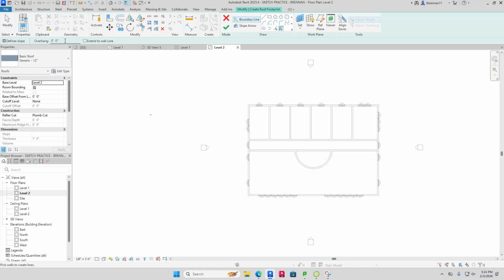There's a couple things I want you to take notice of here. Can you guys see what this says right here? Define slope. And now, we're doing a flat roof. So do you think that should actually be checked? The answer is no. So if we say no, it will not define a slope. It will just be flat. So uncheck it. You click there, we don't have that.